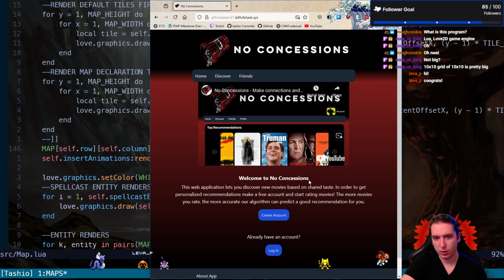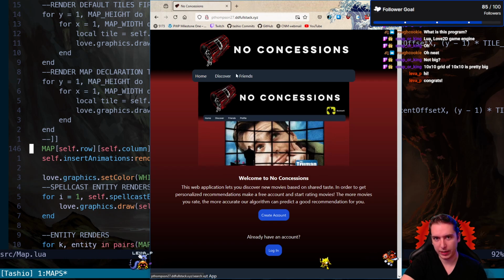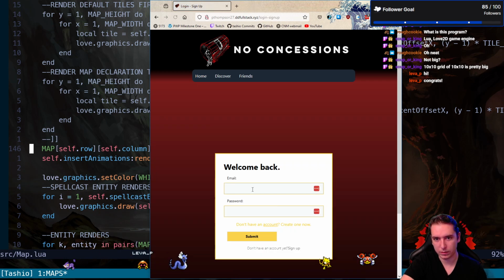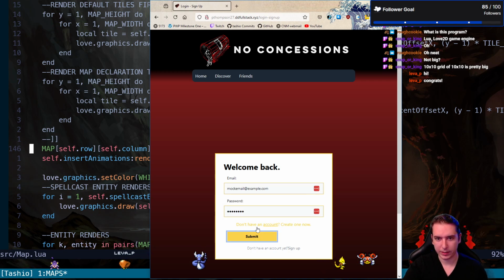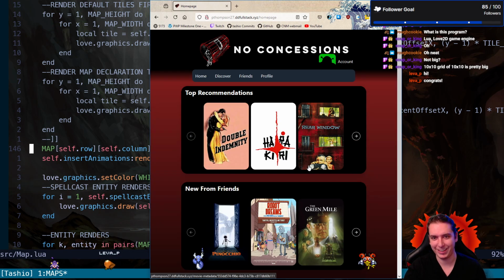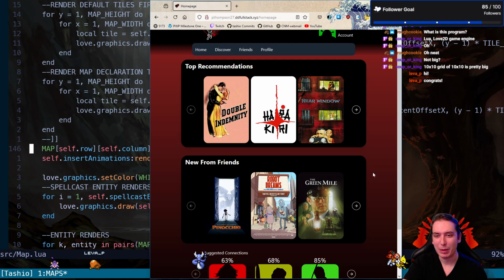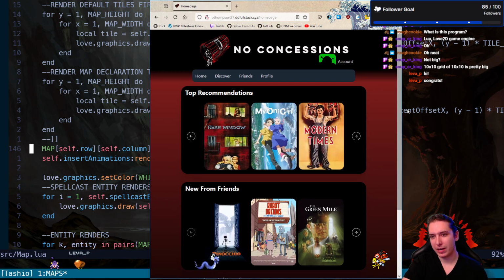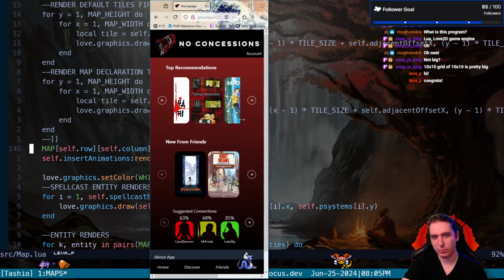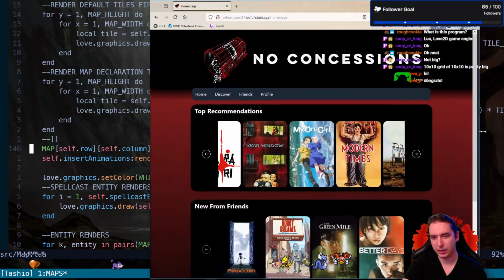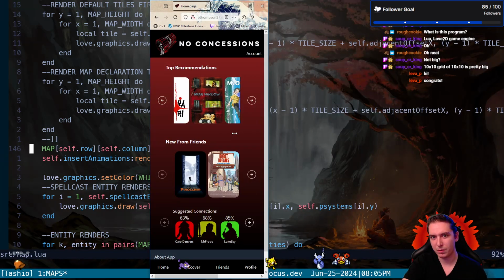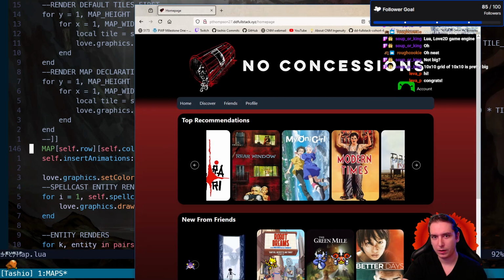So here's the landing page. You can sign in with your account. Don't try to guess my passwords because you'll be able to. But so this is a mobile first responsive website, right? So we designed it so that it works best on mobile, but also scales up.